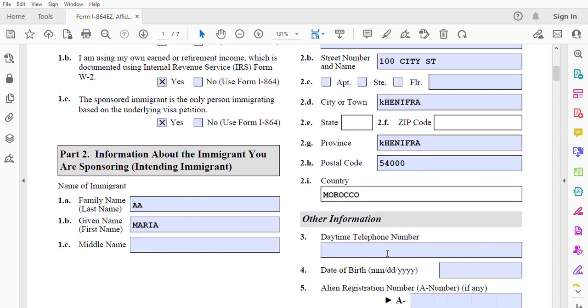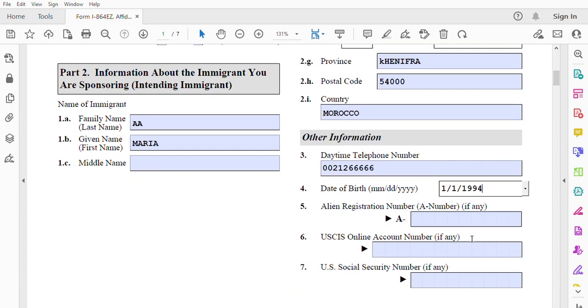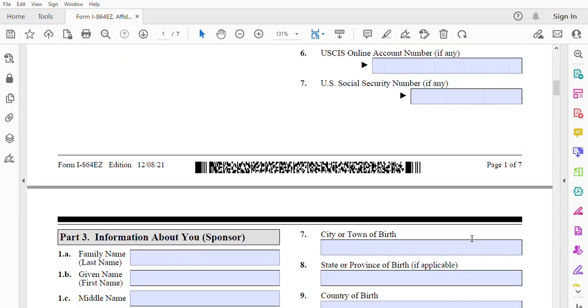Yeah, you're gonna give some information about the intending immigrant. I'm not going to give the phone number because I'm going to give a fake one. So you will need a daytime telephone number, date of birth. It's 1/1/1994, and the alien registration number. So if this person is here in the United States for the first time, he does not have it, and he does not have a USCIS online account. Social Security, he doesn't have it either. So we're gonna go to part three, the sponsor.